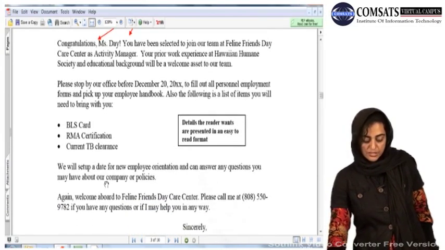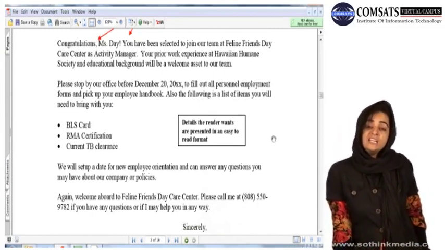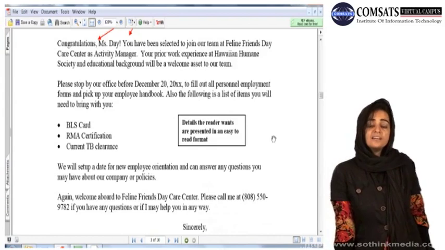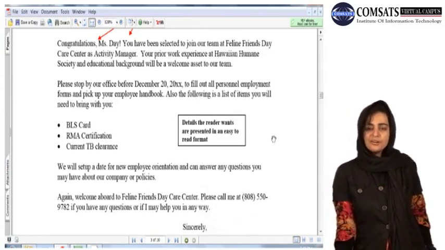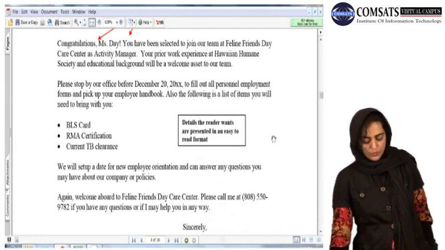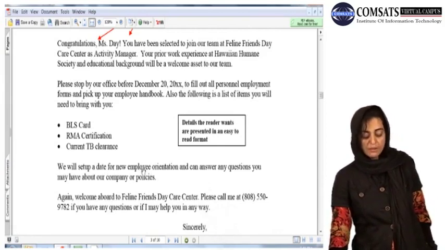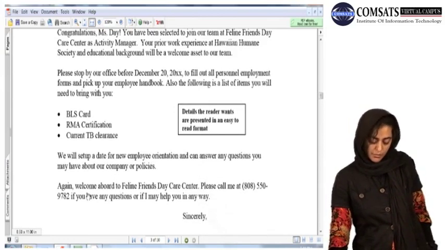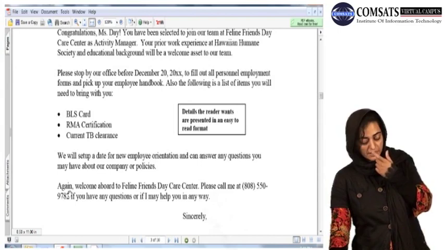Then, you can see on the screen, dear students, it is again being presented in bulleted form, making it easier to read by the receiver, so that the important information that the reader wants to get out of the letter can be found quickly without putting much effort into the reading process. We will set up a date for a new employee orientation and can answer any questions you may have about our company or policies. Again, welcome aboard. Again, welcome aboard to Feline Friends Daycare Center.